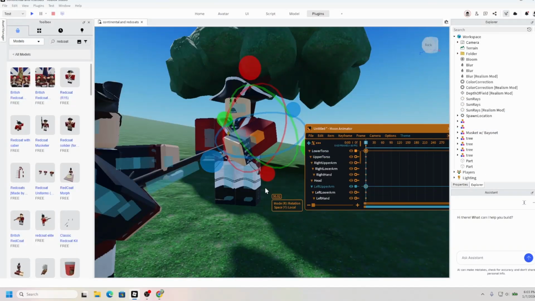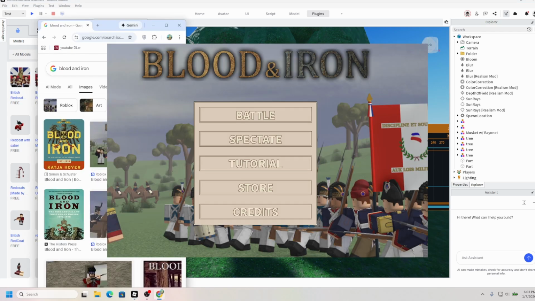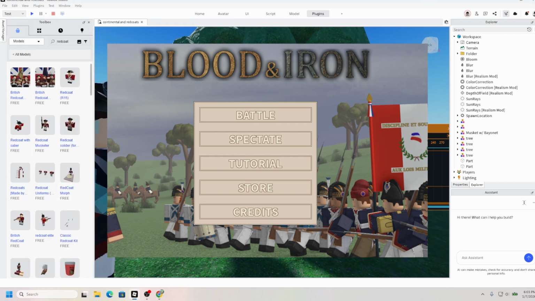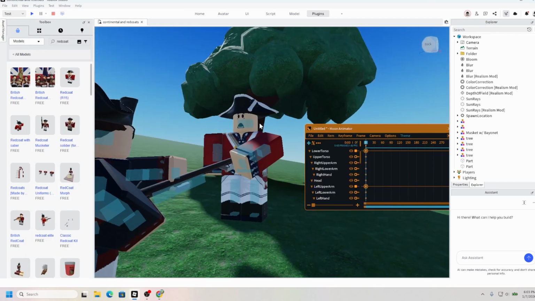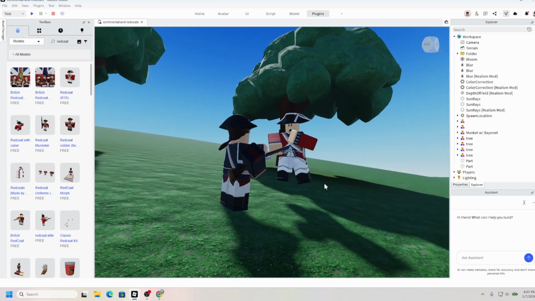I should probably mention what I'm doing. If you check Blood and Iron on their loading screen, it has that background of an image, and I'm making that image right now. All right. So this is gonna be my first thing. I can probably make it better than this, but I don't want to spend too much time on it. So I'm gonna make it look better in post.